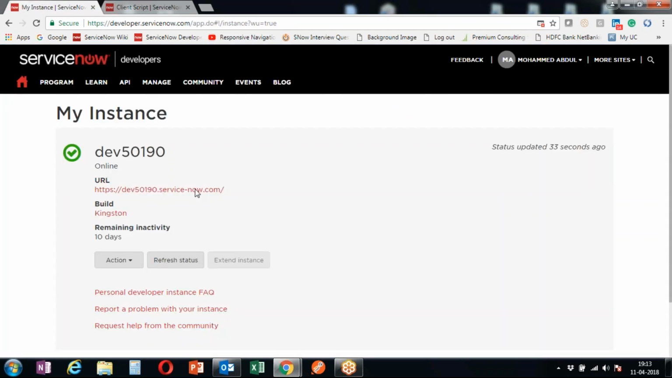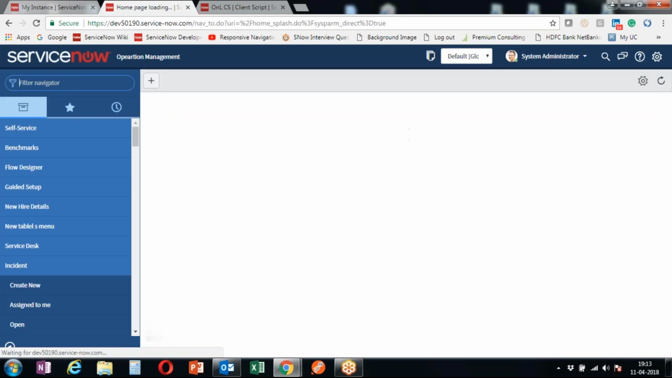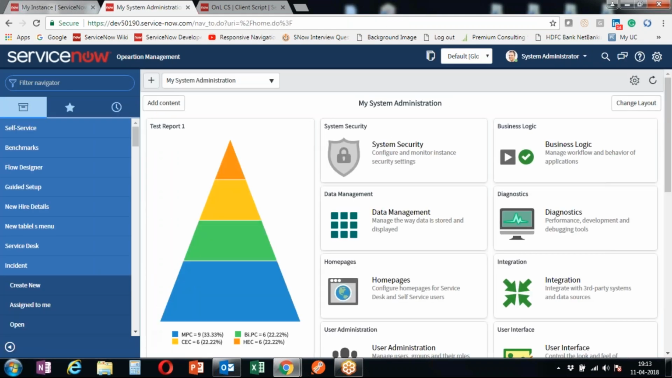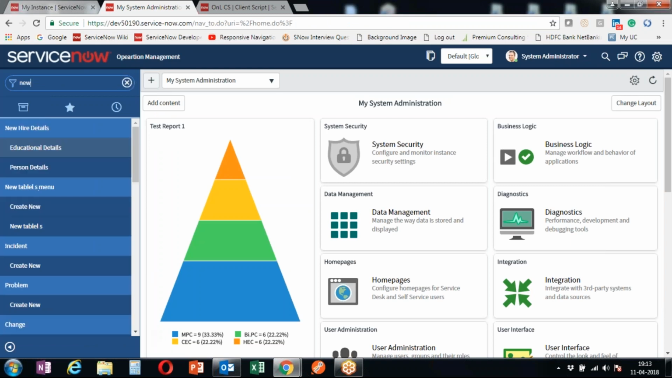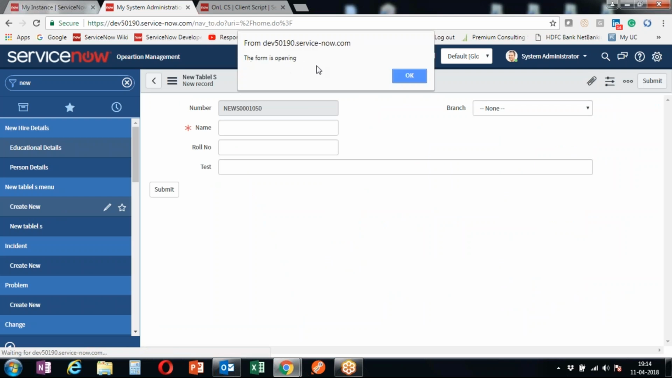Now let us have a look. This is the new table S menu, this is the form. If you click on this, it will be redirected to the form. Here you can see this is the alert and the message: the form is opening, which is what we had given. So while the form is being loaded, if you want to make any customizations, you can go with the onload client script.